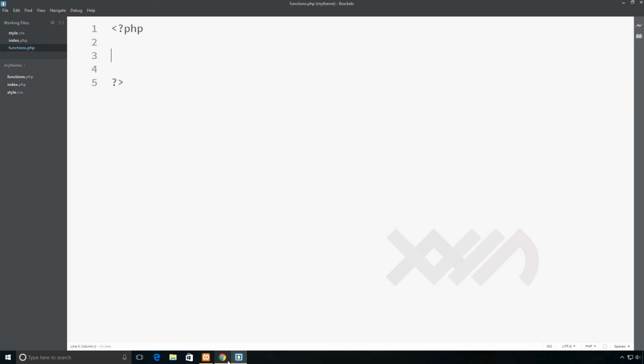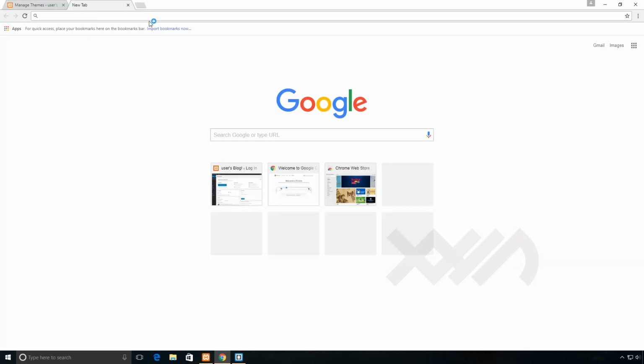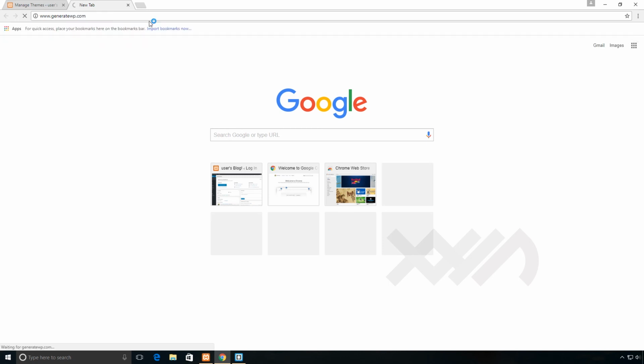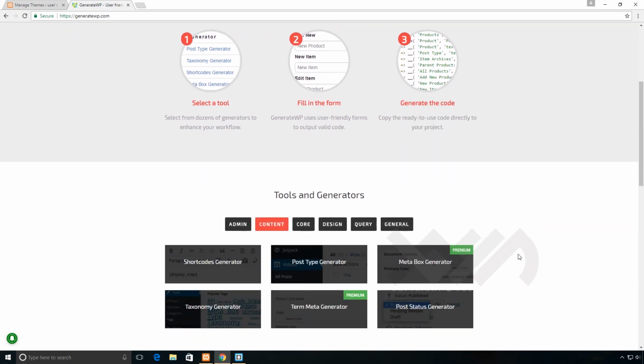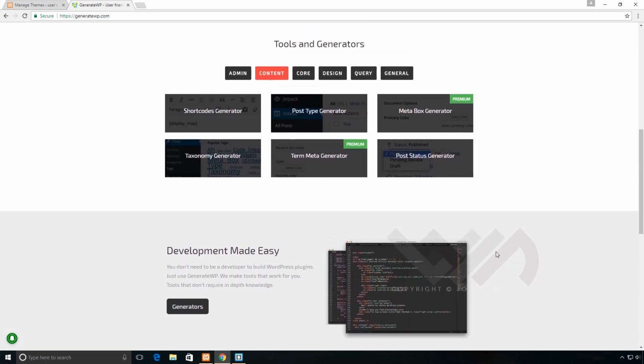Now, the one thing I also use when I'm creating a theme is this website. It's called generatewp.com. In fact, what I encourage that you do is create an account here. Now, whether you create an account or not, what you need to do is go into the Tools and Generators section.